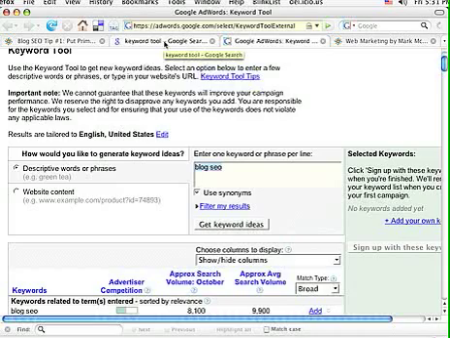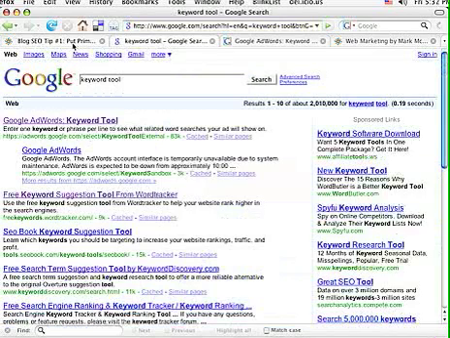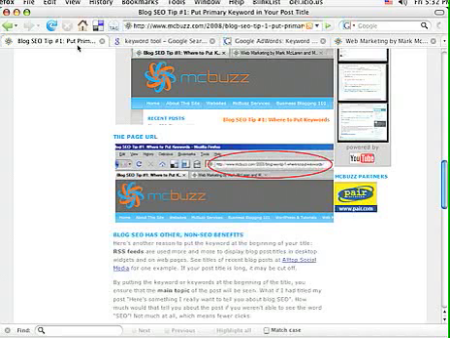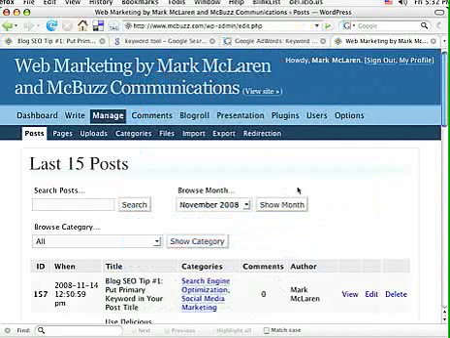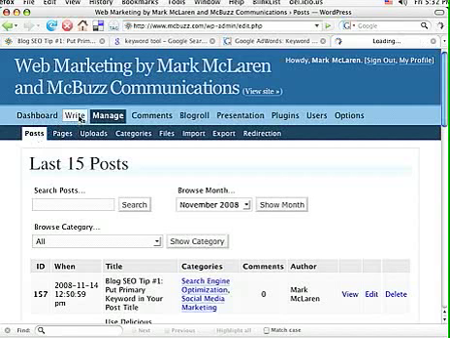Now, I'll write another post about picking a good keyword. So for now, let's just assume you have done that. You've picked a good keyword for your blog post. Where are you going to put it? I did this pretty much by the book for this blog post.